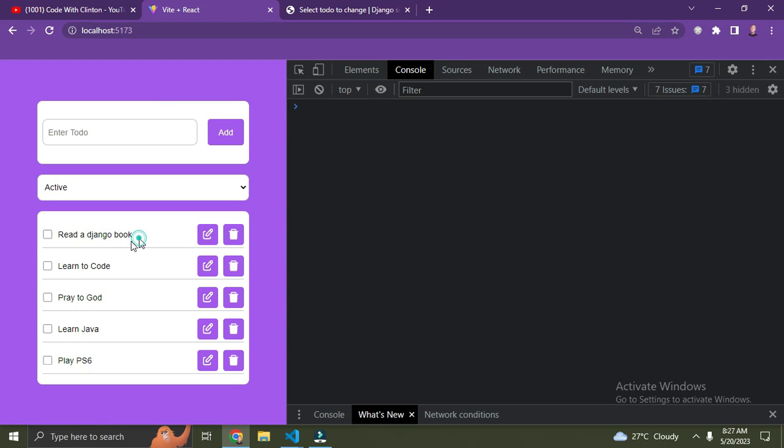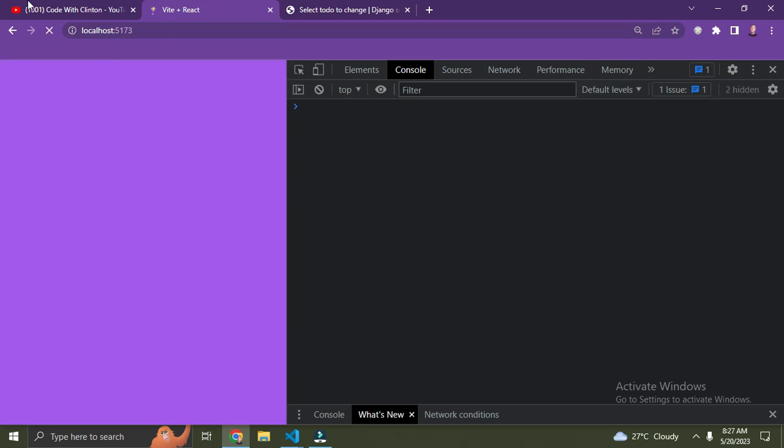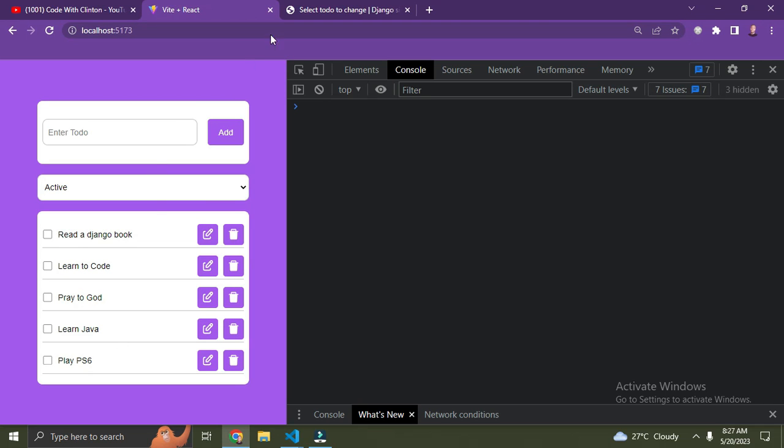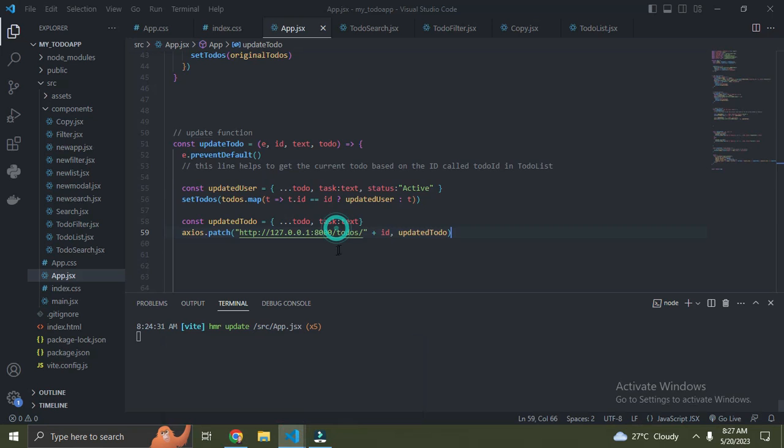The update is working. So the next thing to do, we want to work on setting a to do to completed instead. So how do you go about this? If I refresh this page now, you can see they are all gone. Right now we want to work on updating. If you click on any of these checkboxes, that means that to do has been completed. Okay, so let's proceed.